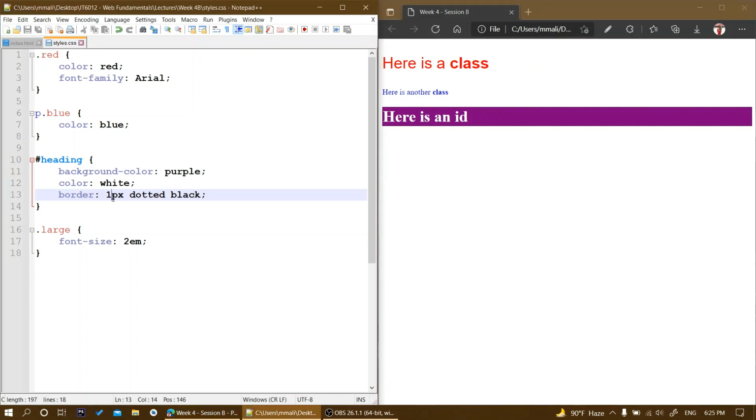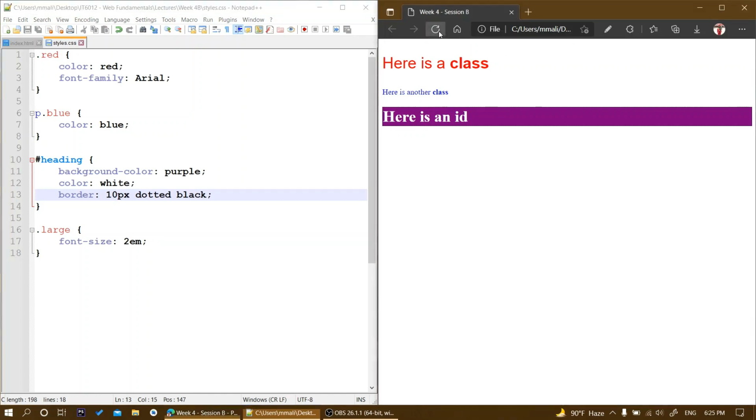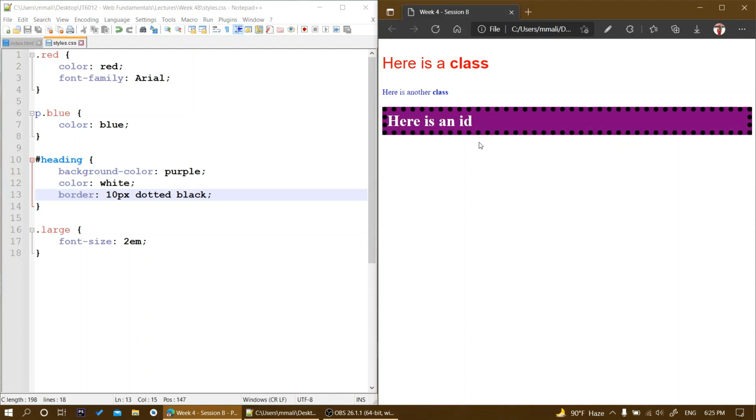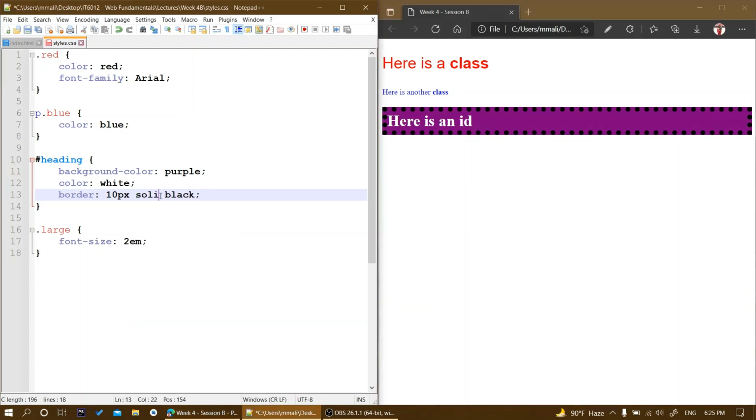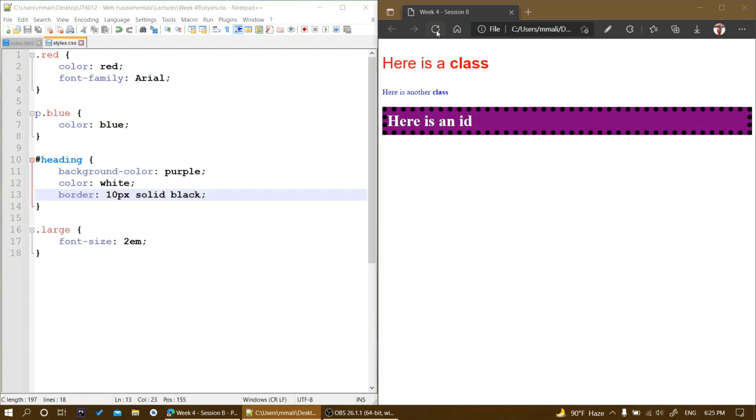Oh, 1px is not going to show up definitely. So let's change it to 10px. It is there, but it's very thin. So 10px, yes, it's dotted. So you can either write it as dotted, or make it solid. This is playing around with it, figuring out how to basically style your content.